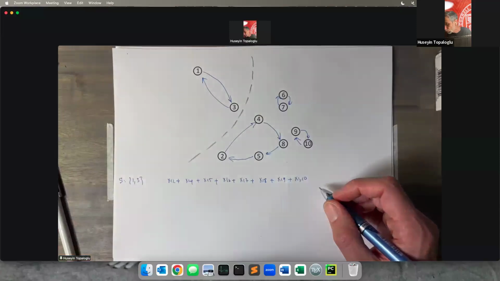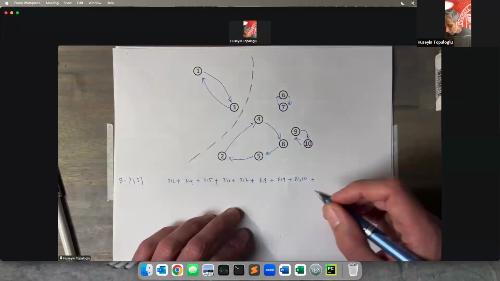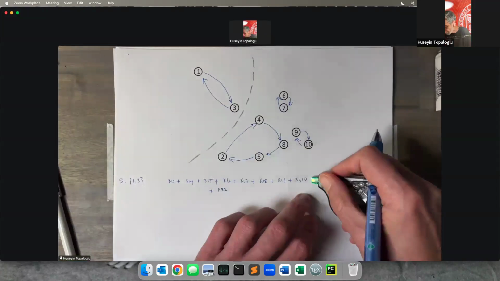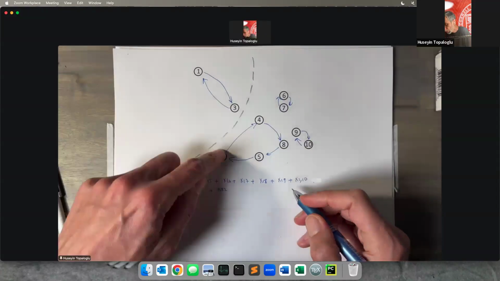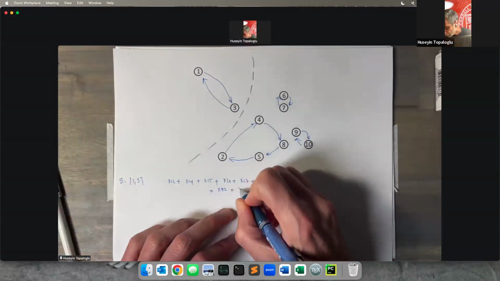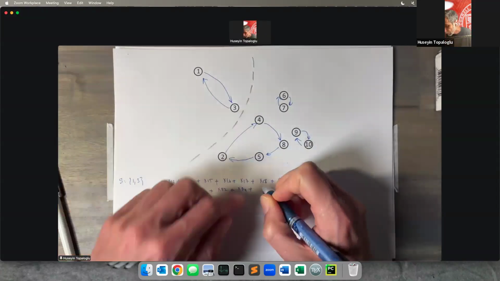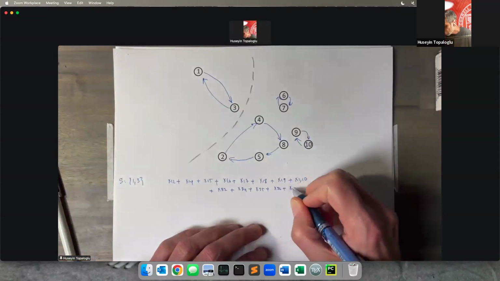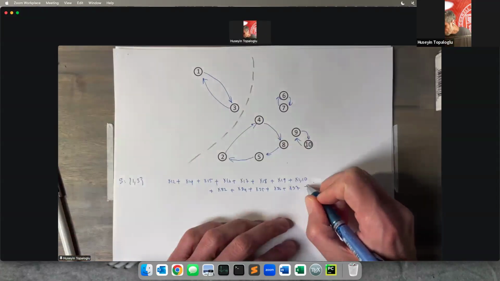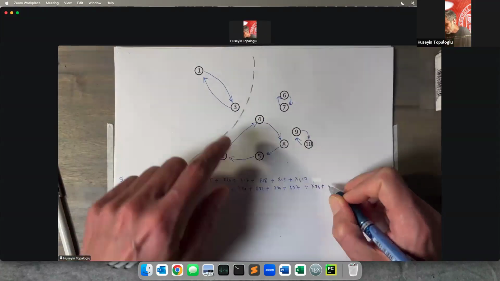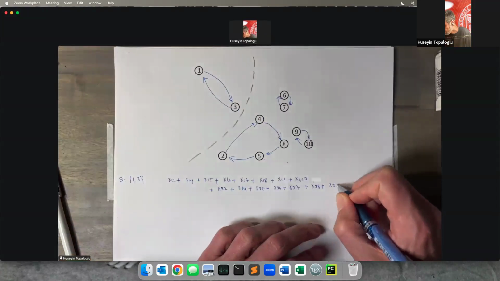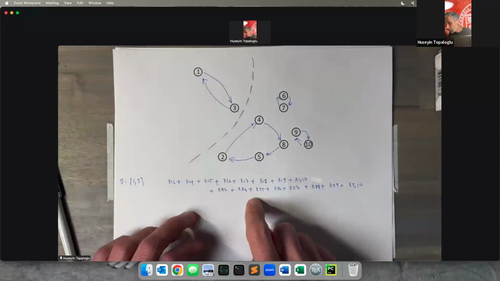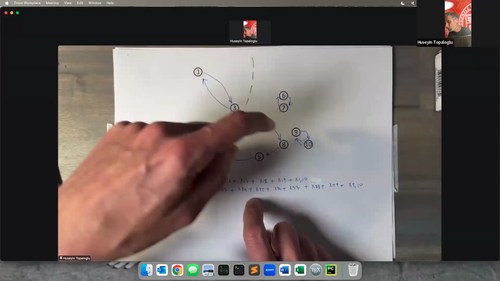What else? x3,2. Let me write it over here. x3,4. x3,5. x3,6. x3,7. x3,8. x3,9. x3,10. These are the arcs that connect the city from this side of the partition to this side of the partition.